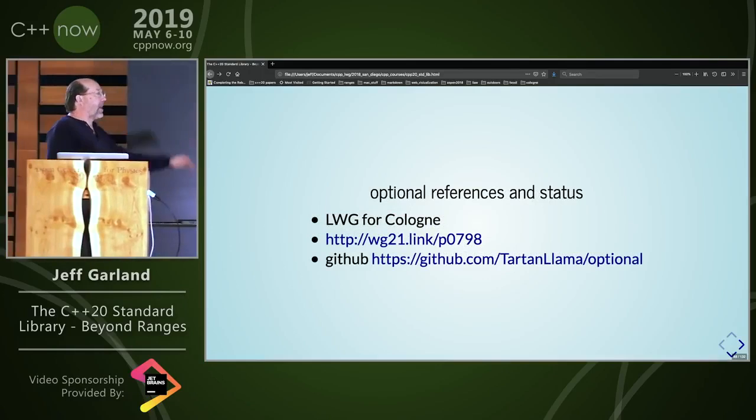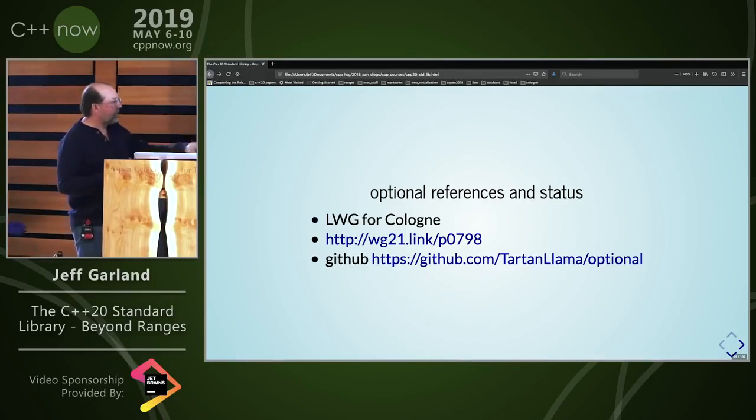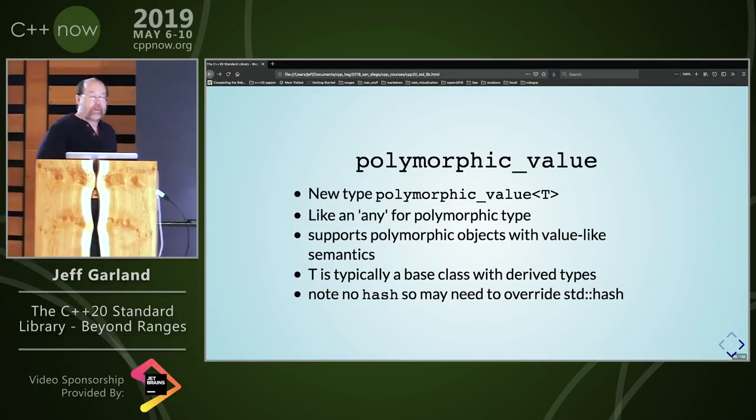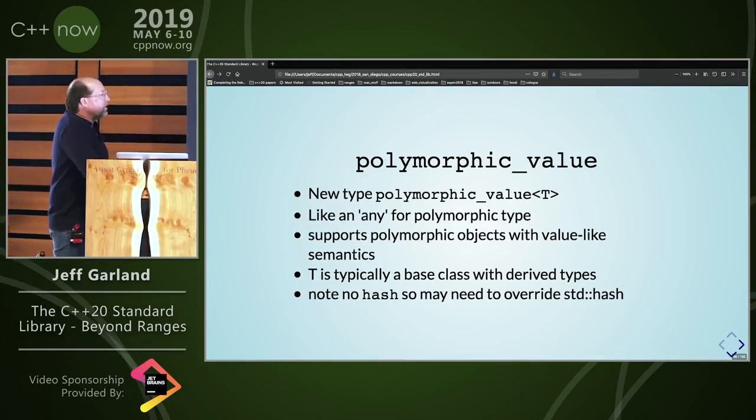So this is a library working group item for Cologne. There is an implementation out there. I didn't really play with it too much. Polymorphic value, though, this is for your object-oriented programmers. This is an interesting type, and I highly encourage you to read this paper. This paper is co-authored in part by Sean Parent and some other very good people.